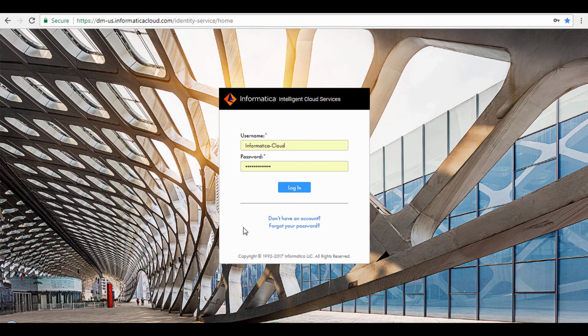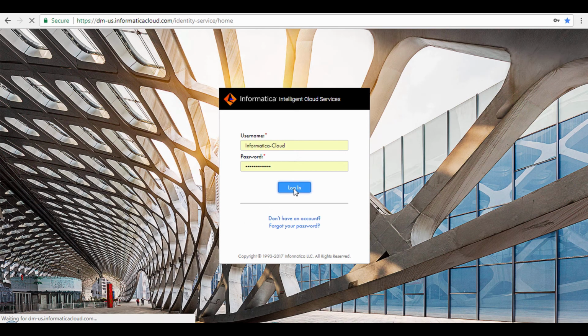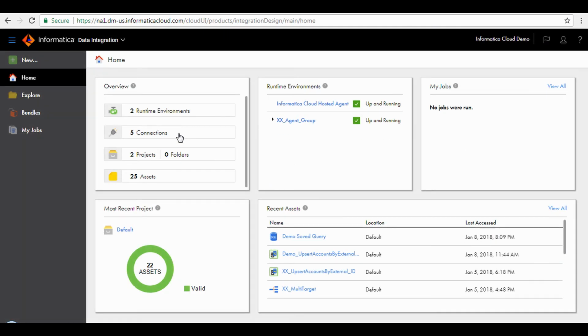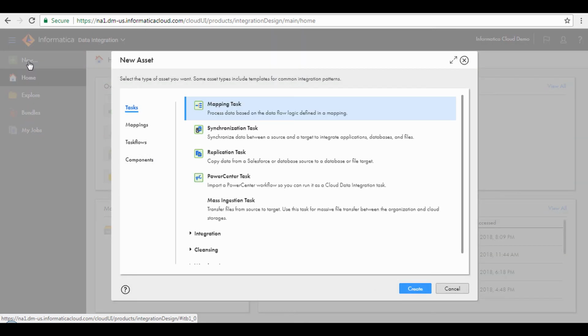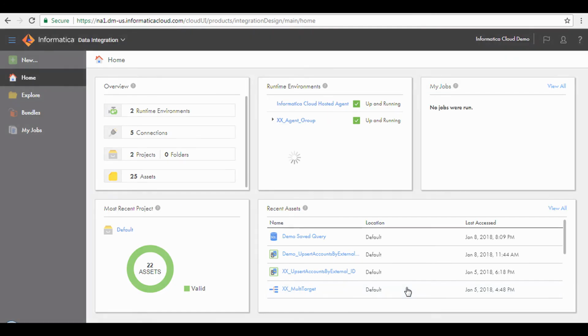In this demo, we will create a simple mapping with a source, filter, and multiple targets. Log into the Informatica Intelligent Cloud Services and select the Data Integration Service. To create a new asset, click New on the navigation pane. To create a new mapping, click Mappings on the left side of the New Asset window. Select the mapping option and click the Create button.